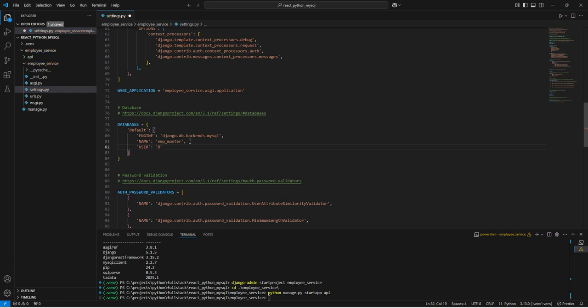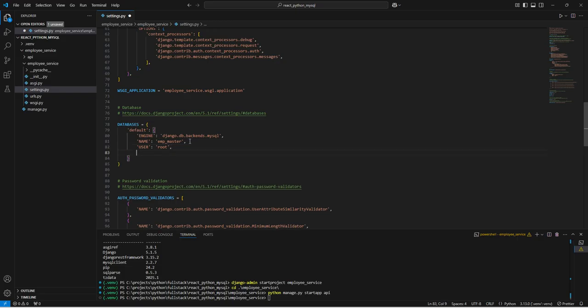Next, we can use the user, and we can give the user which we created at the time of installation, or if you have created any custom user, you can give that username. Password we need to enter. Now the password is blank.